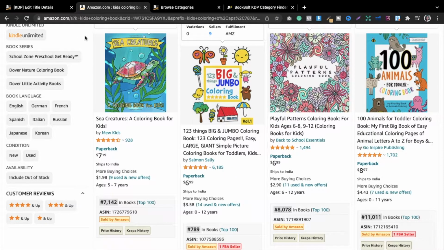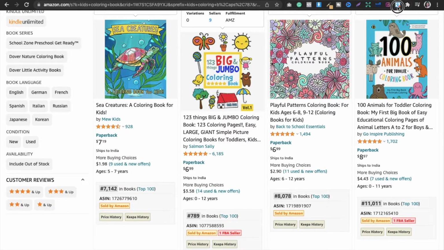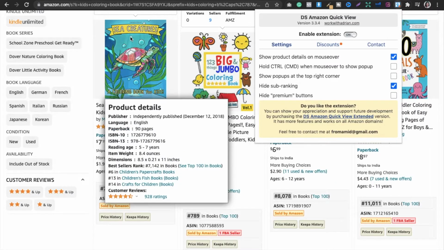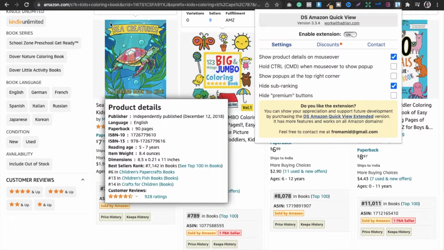What this extension does is, whenever you hover over a book, it will show you the BSR of the book. The whole book details will be shown to you by using this DS Amazon Quick View. So when I hover on this book, you can see that I got all the information, including the rank and the categories here as well, right? So this is why I make use of this extension.